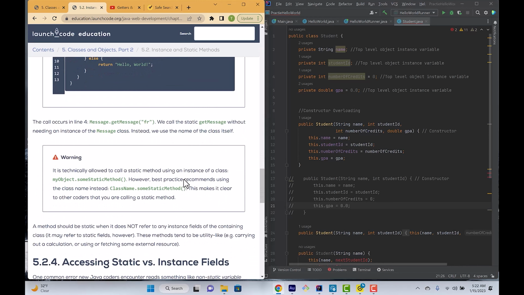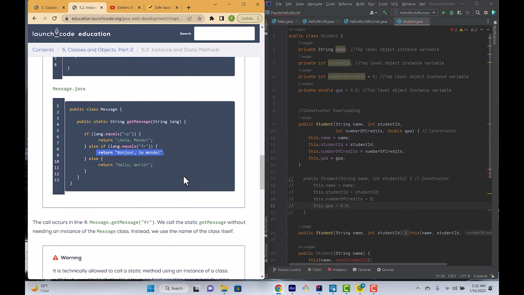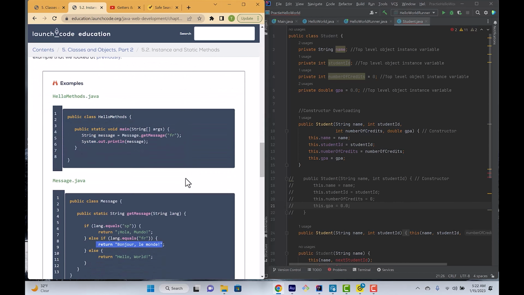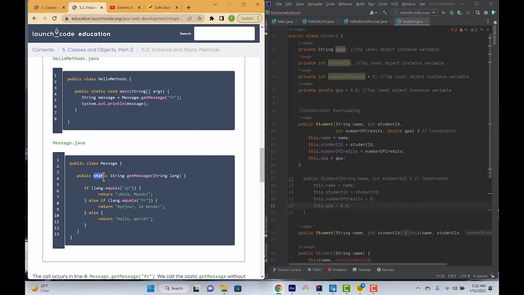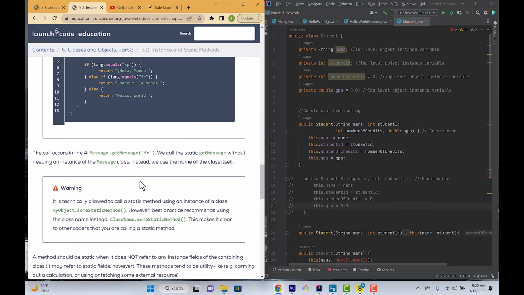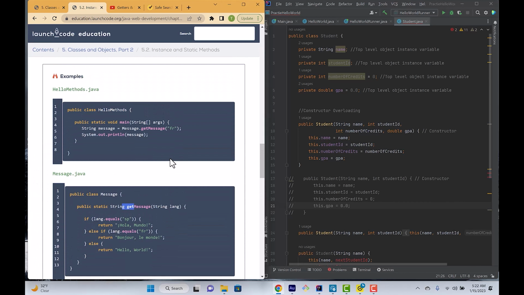Now, the call occurs in line 4, Message.getMessage. Remember again that this is a static method. Why? Because we put the word static on the method inside of Message. We call the static getMessage without needing an instance of the Message class. Instead, we use the name of the class itself. So what does that mean? I don't need to use the new keyword.